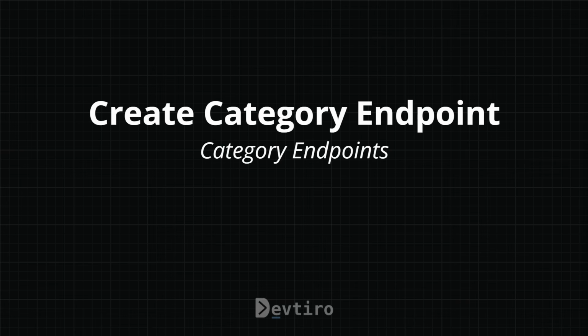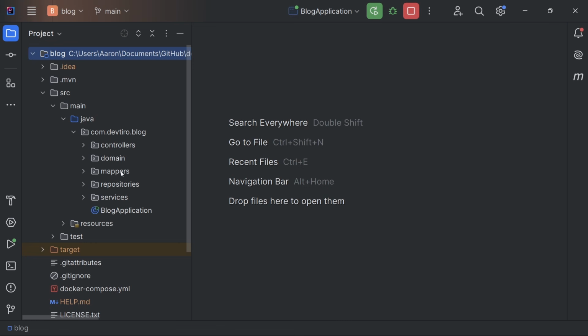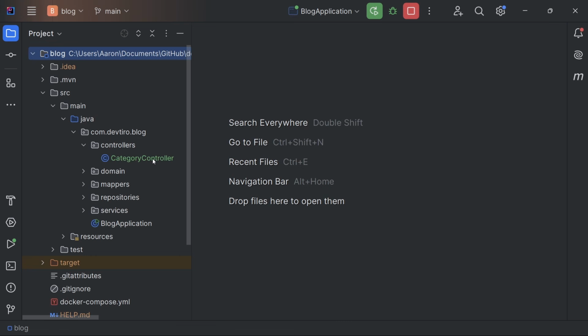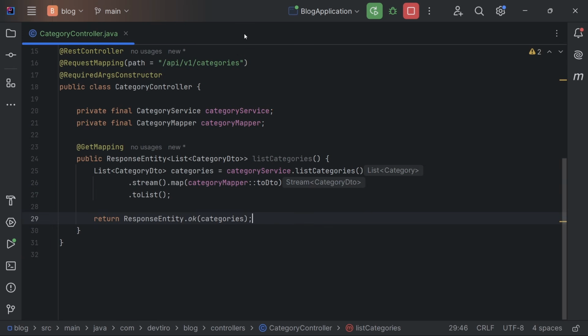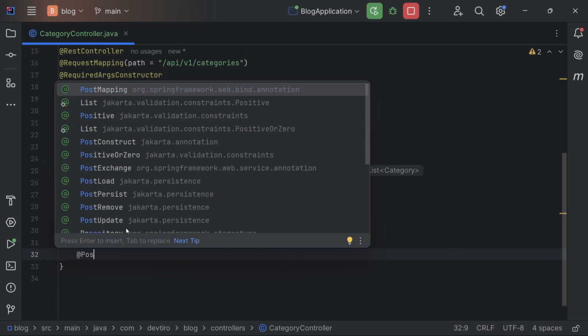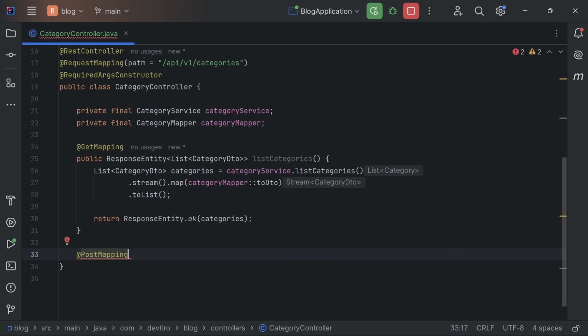Following on from our list categories endpoint from the previous lesson, we'll now implement the ability to create new categories through our API. And with this, we can truly test that our list categories endpoint is working. So here we are back in our IDE. So let's go over to controllers and go to our category controller, expanding this, and let's declare our new create category endpoint. So this one uses a post mapping, and it's going to use the same base path that we specified up here. So we don't need to specify anything in the arguments.